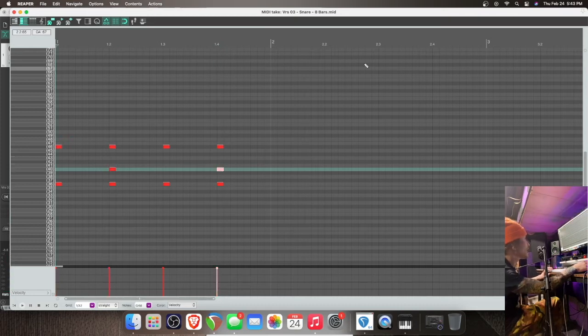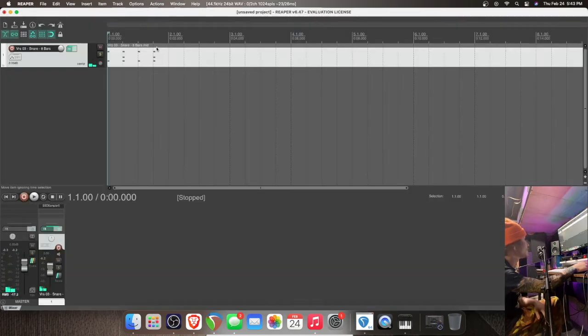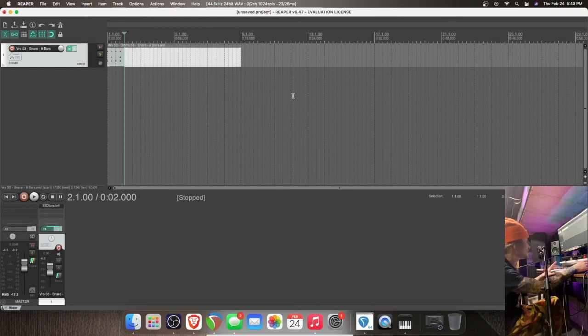So now we play that back. Awesome, we got our basic 4 on the floor beat. Now there's many ways we can continue doing this. This is just going to be the fastest. So I'm going to click on this, hold down Command, and just drag. And then I'll do the same thing, and the same thing once again, okay?